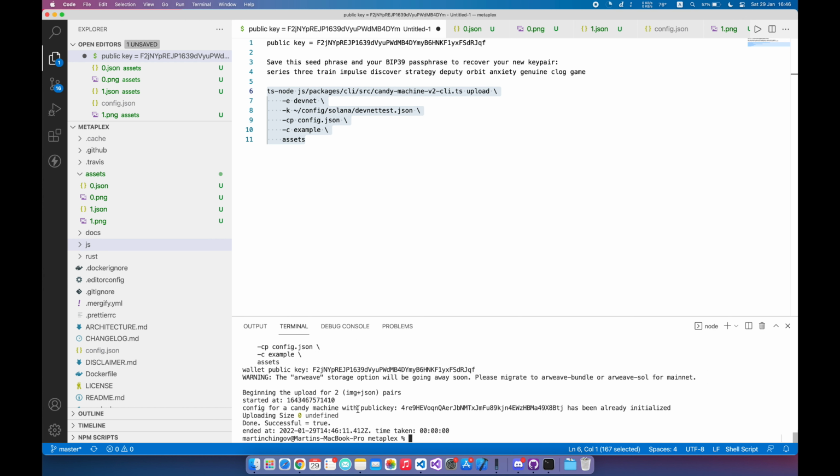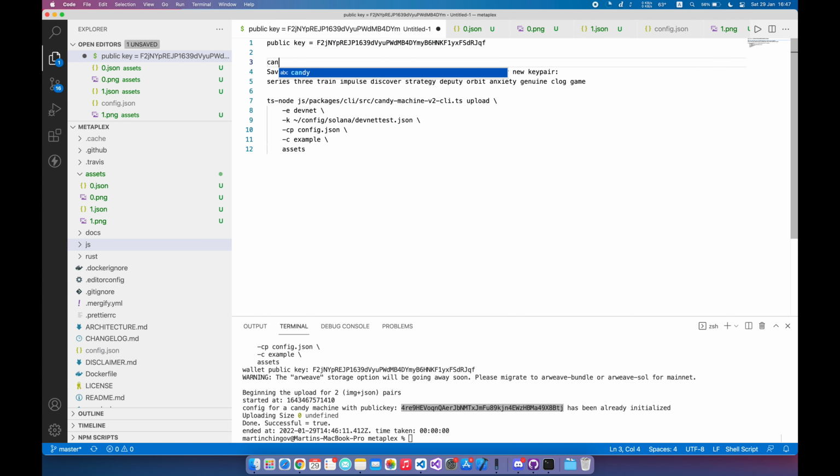You will see a success message if everything went well. A new candy machine public key is generated. Make sure to save it in the notes as we are going to need it later.